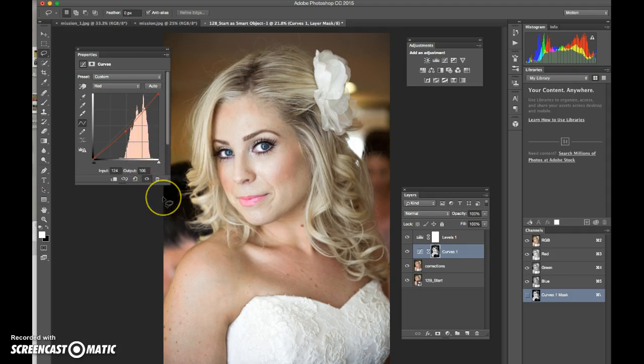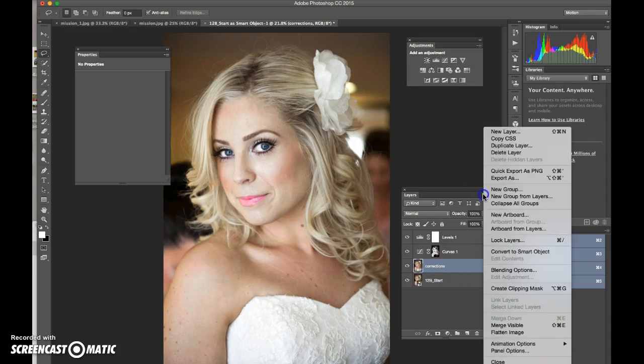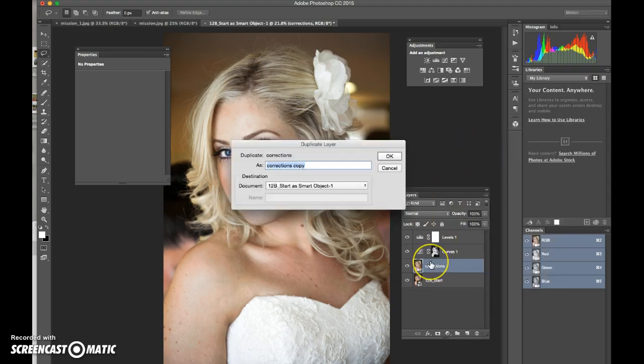Okay, so now we're almost done with the model, and as a finishing touch we're going to apply a surface blur filter to give her a much more smooth appearance. And so what we're going to be doing next is we're going to select the corrections layer on our panel, and we're going to make a duplicate layer, and we are going to name this surface blur.